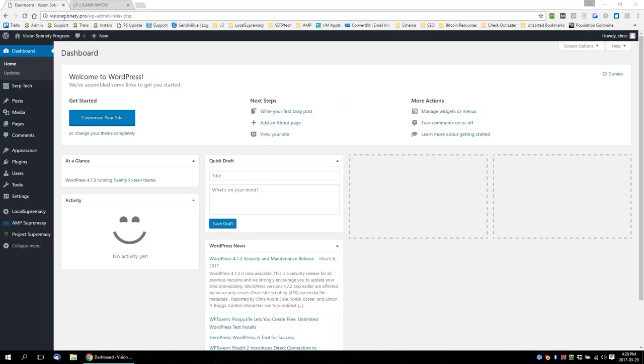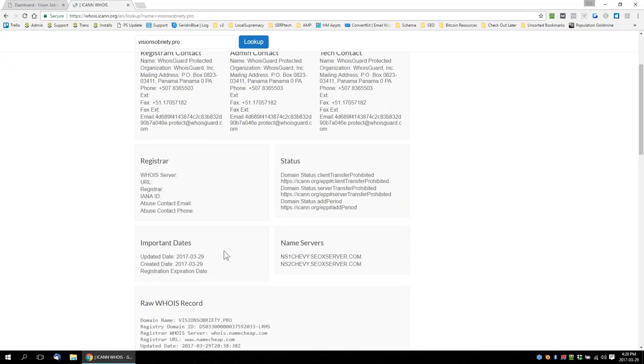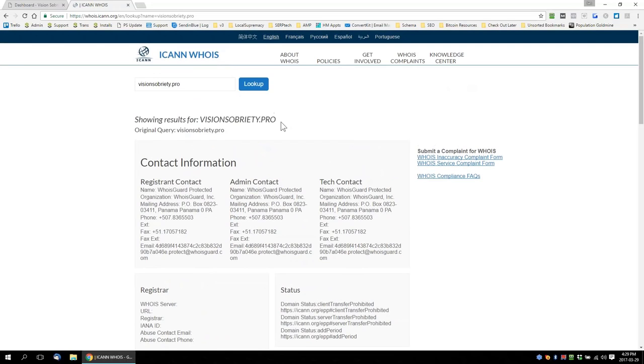The domain we're going to build today is called visionsobriety.pro, and it's basically an 88-cent domain I bought this morning. I was going to register the domain and set up all the hosting live on the webinar, but to make sure everything resolves, I had to get it all set up. That's the only part I'm going to miss. You can see the created date is March 29th, 2017, which is today. So this domain was registered today, Vision Sobriety Pro.